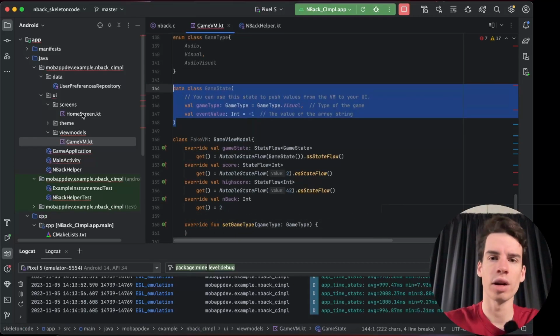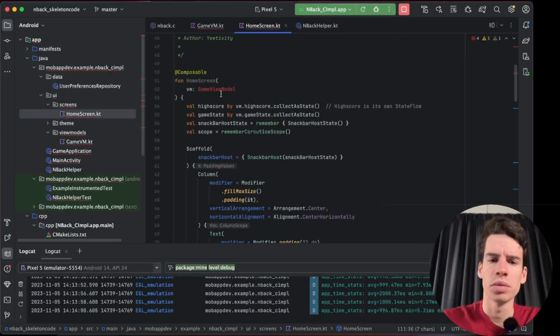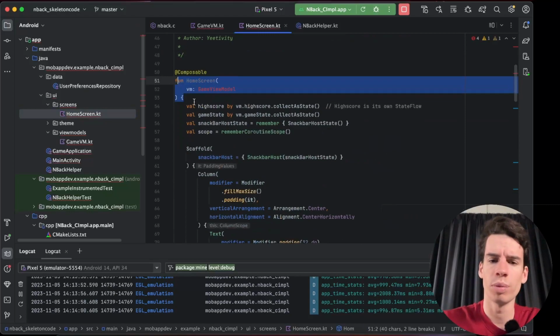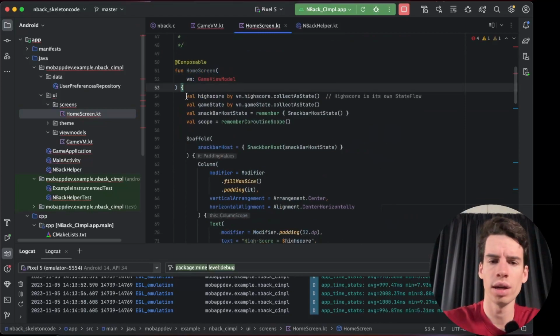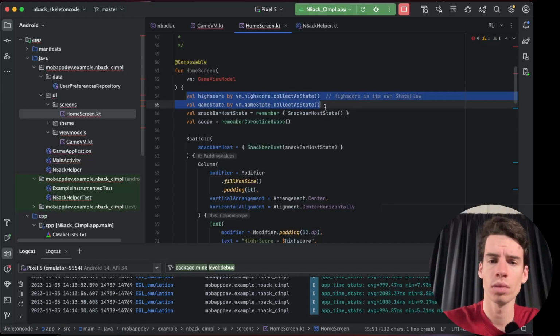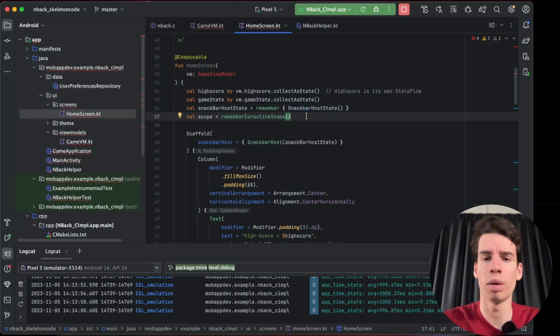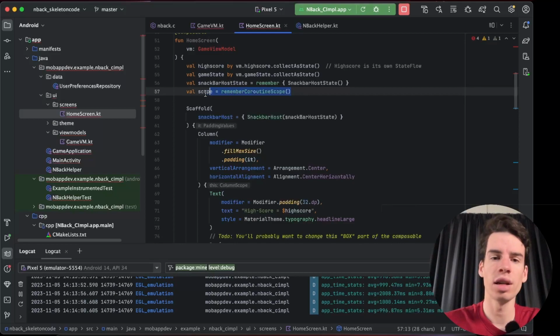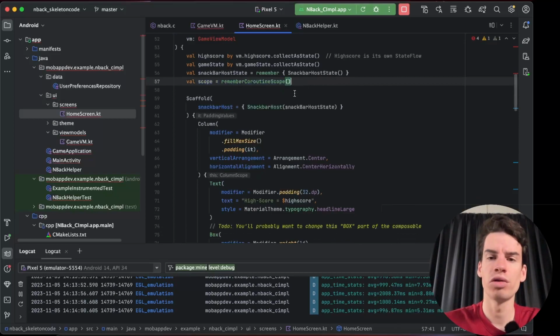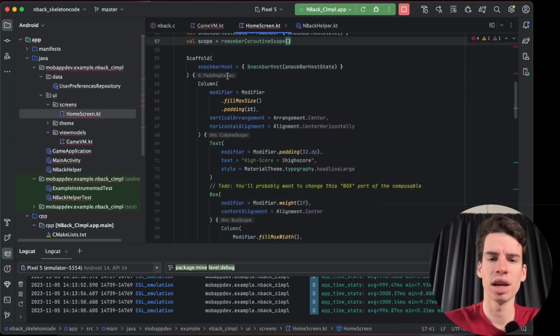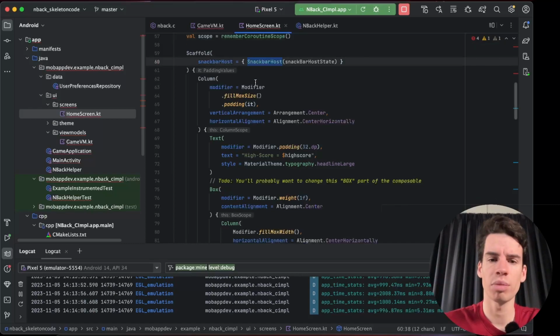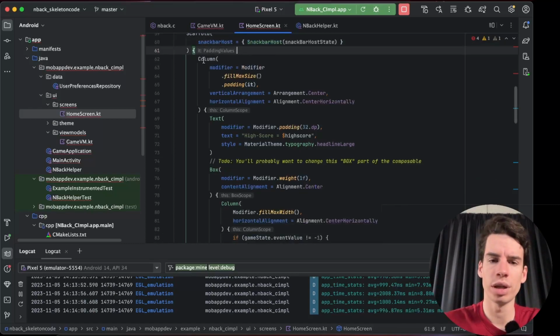So let's look at our Jetpack Compose for the screen. Okay, so our screen gets the view model that we just ran through, and then it collects the high score and the game state from the view model. Now then we have a snackbar host state, and we need this to be able to publish those pop-ups that you've seen when we click a button. And then finally, we define a scope to run the game in. We then create a scaffold so that we can have this snackbar host, and then we create our column.